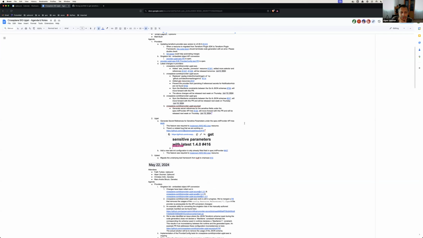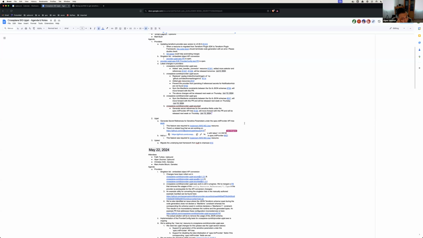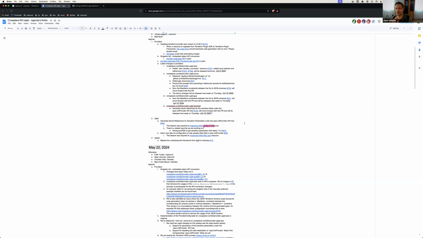Hopefully we can roll out the fix across the providers soon. Since we did not, the only affected provider right now is provider AWS, because it's the only provider that we rolled out the spec init provider changes to. But there are open PRs for the other providers that have not been merged yet.